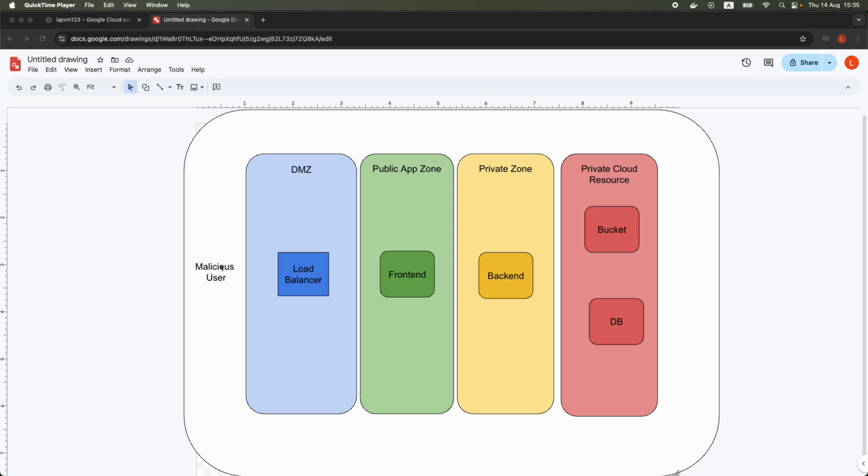Let's say that any user that wants to reach our application and interact with it has to pass through a load balancer, then a front end, then a back end, and then the back end is going to reach for resources on the bucket or a database. The user cannot directly interact with the database, but one thing that he can do is trick the backend into making a false request, forged by him, to a resource that he wasn't supposed to reach, hence server-side request forgery.